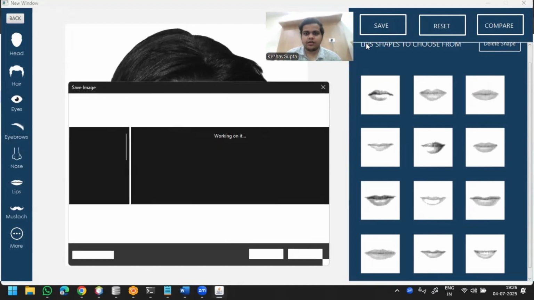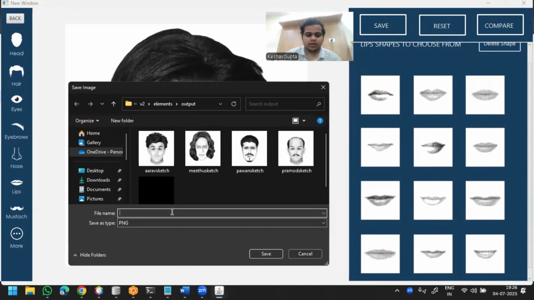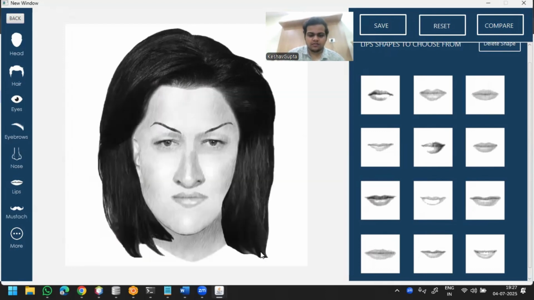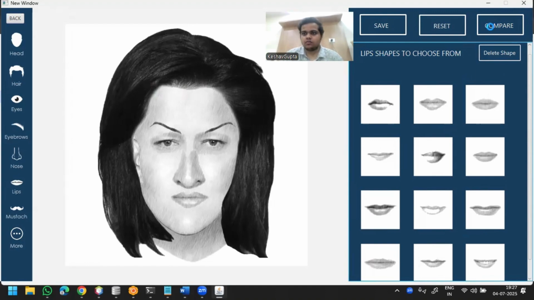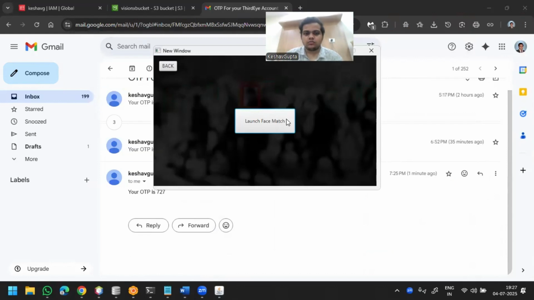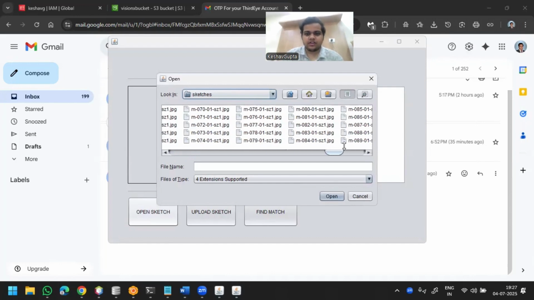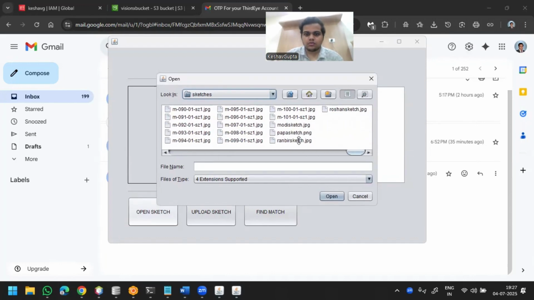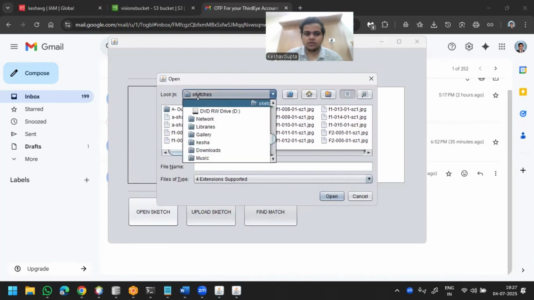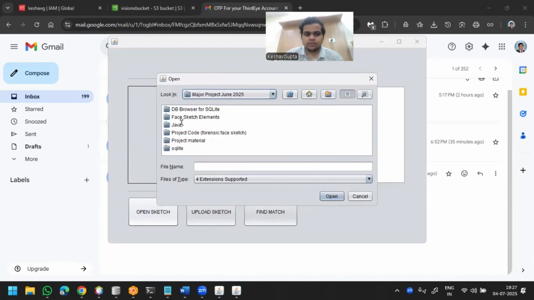I'll save it in my folder where the sketches are saved. I'll name it Santosh Sketch. Save it. Okay, so what we can do is compare. I'll go back and launch face match. I'll open the sketch which I've added. Okay, Santosh is not here. I'll add him.